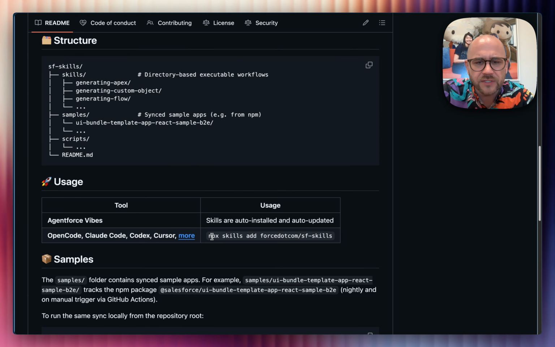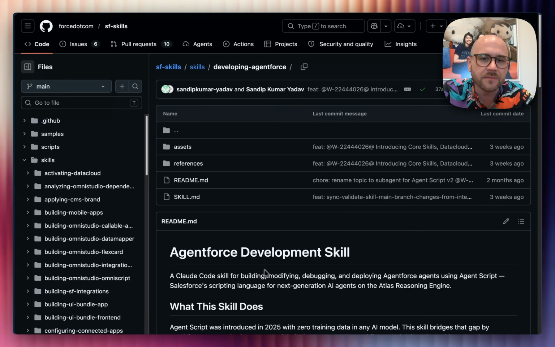Now, when you go here, you can actually use a quick npx command to get that installed. And once you have it ready, the one that we're going to use in just a moment is the developing Agentforce skill right here. This is going to help us spin up an agent really quickly.